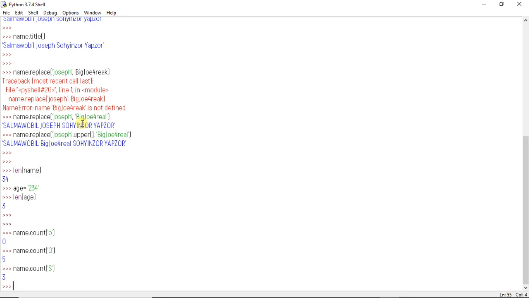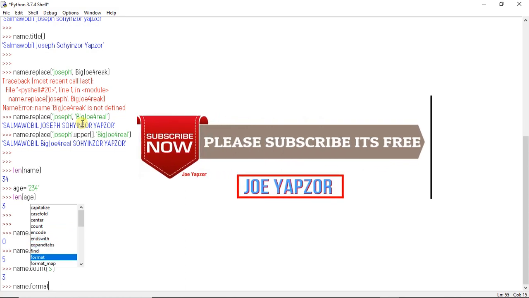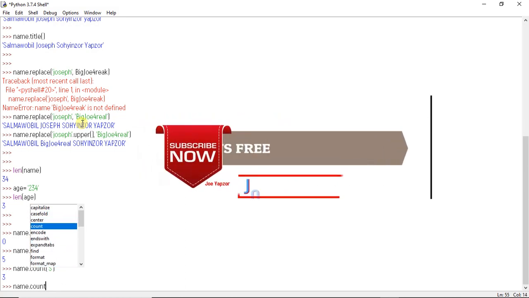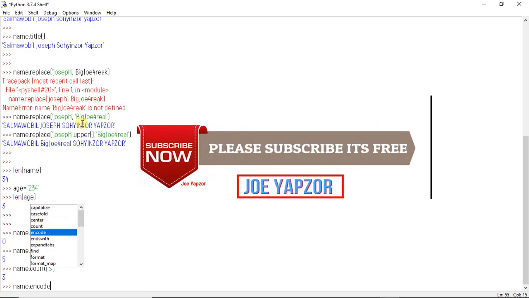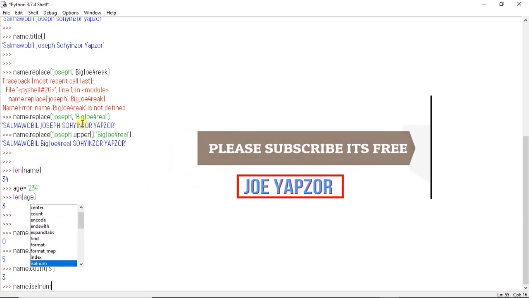And those are how we use the count. There are a lot of functions. If you just type the name of your variable and put a dot, they will appear on your screen and you get them. So in case you have a problem, you can always find them out. There are a whole lot. We have case, fold, center, count, encode, endswith. There are a lot of them.